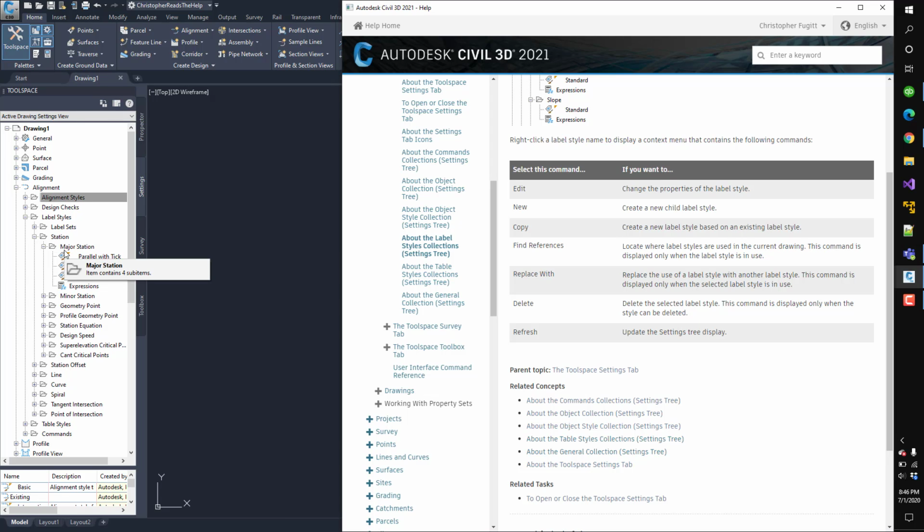Copy, create a new label style based on an existing label style. Find references, locate where the label styles are used in the current drawing. This command is displayed only when the label style is in use. Replace with, replace the use of a label style with another label style. This command is displayed only when the selected label style is in use. Delete, delete the selected label style. This command is displayed only when the style can be deleted. Refresh, update the settings display tree.